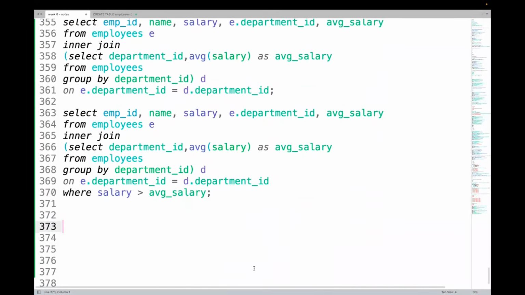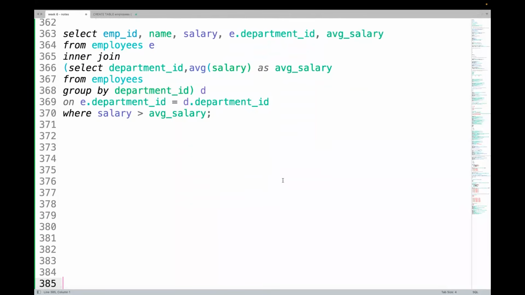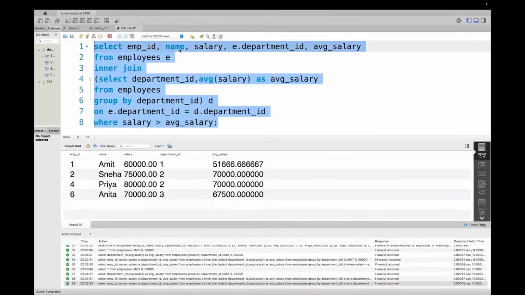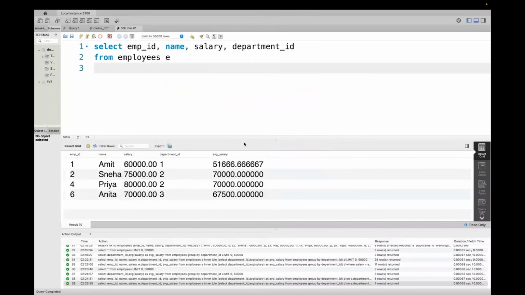Now, we could have even solved this using a correlated subquery. So, what I could have said: select employee ID, name, salary, and let's say department ID, right? I want this from employees E, and I remove all of this where clause.